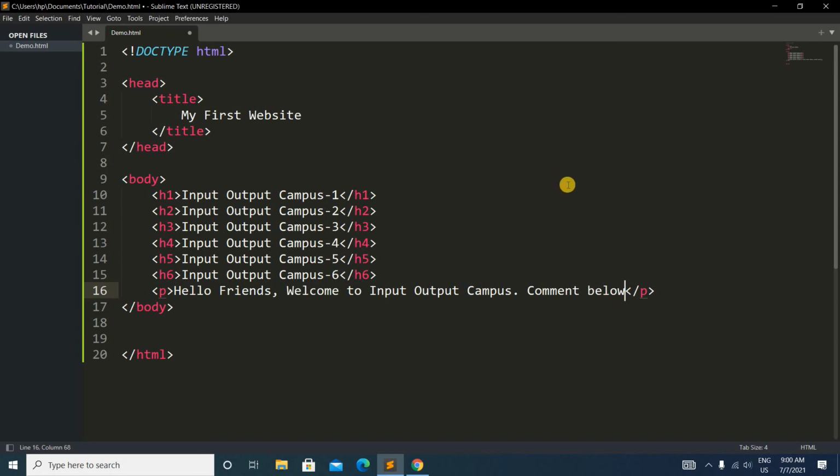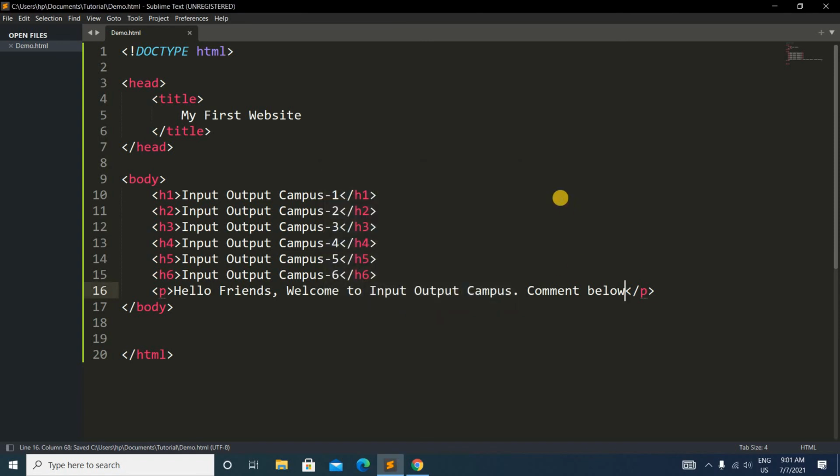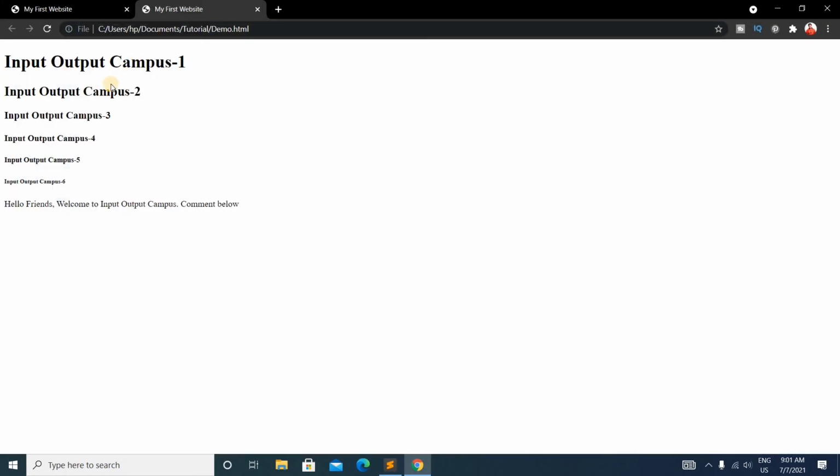Just press Ctrl+S, and then open in browser. Here you can see this is the text, this is the paragraph text. Our previous output was this, and now this is the new output. Let's close it, and if you refresh this, then the paragraph output will be shown here. Let's refresh it, and you can see the paragraph output is here.